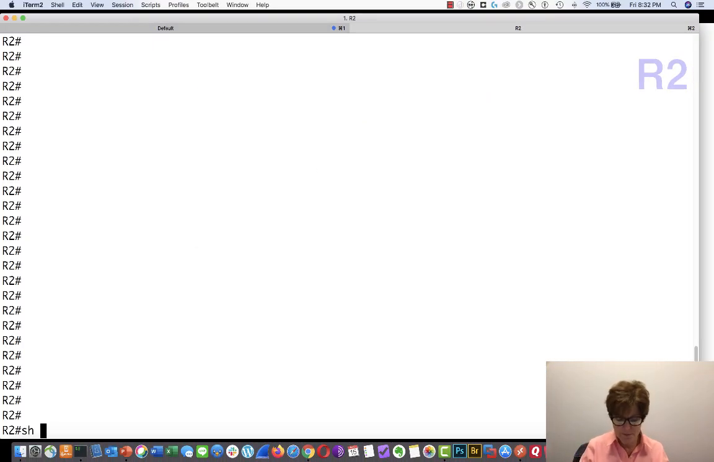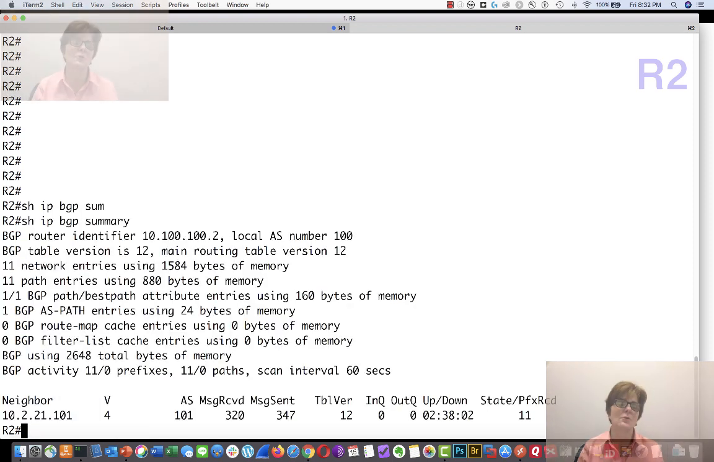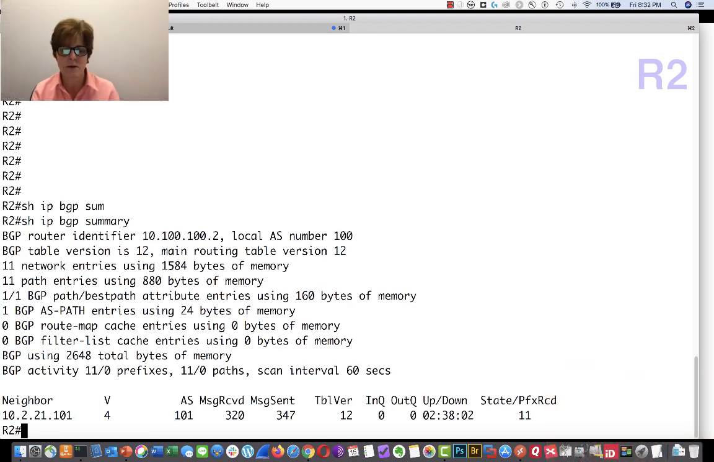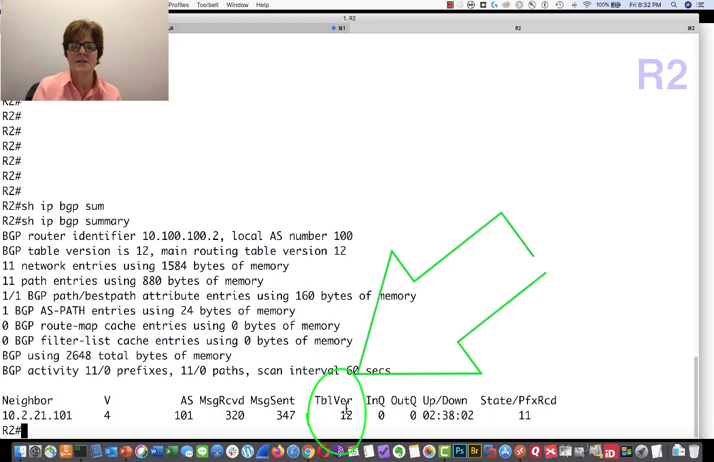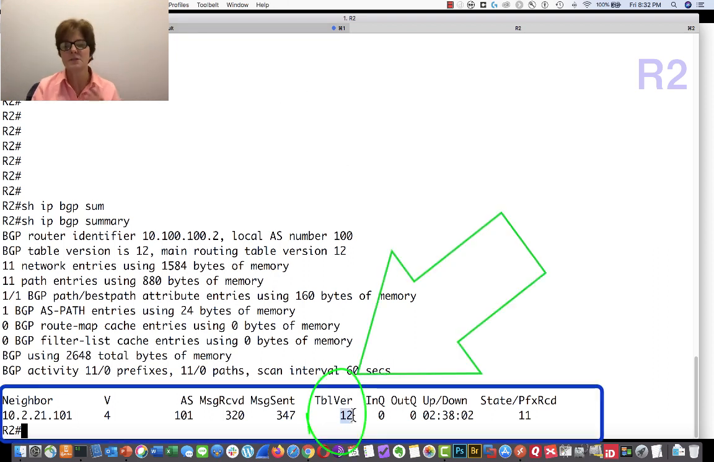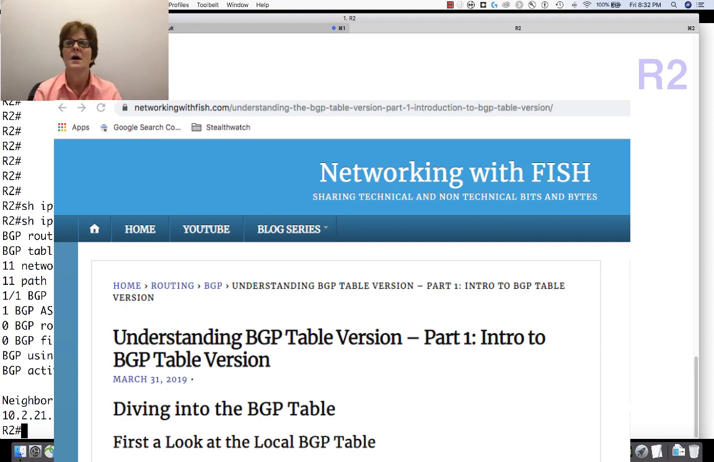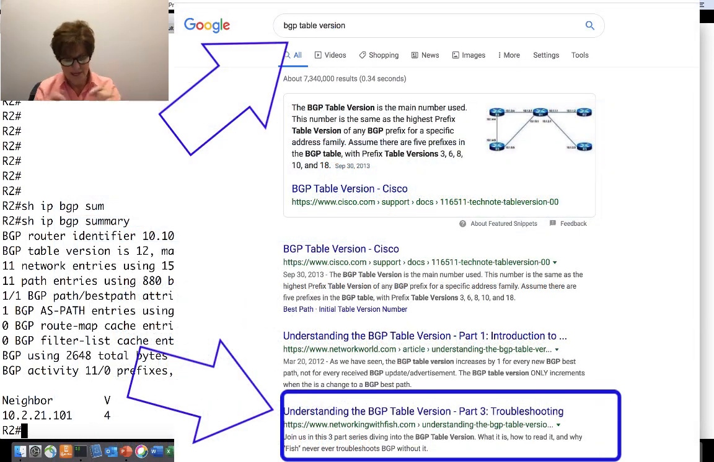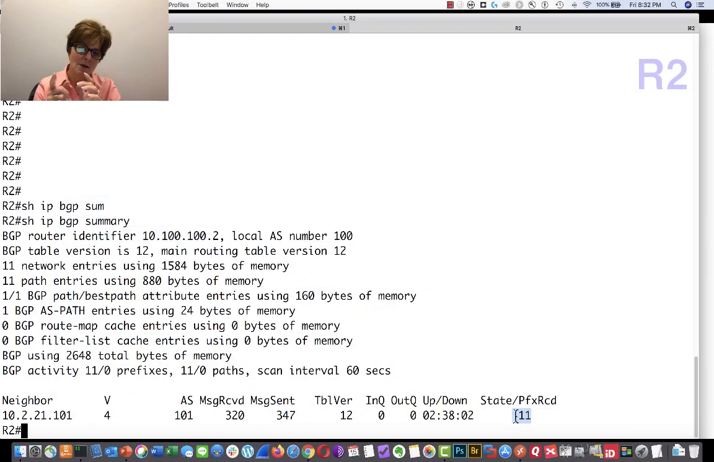So if we come back over here and do a show IP BGP summary, this is router 2 talking BGP with the Spirent Test Center. Right now, our table version is 12. The interesting thing is that the table version is actually 1 higher than the number of prefixes that we have gotten. Not going to explain BGP table version number. You can go to this link right here. Boom. Or search Google like this. Okay, back to this now. So we're going to look at that table version number. Okay, so here we go.